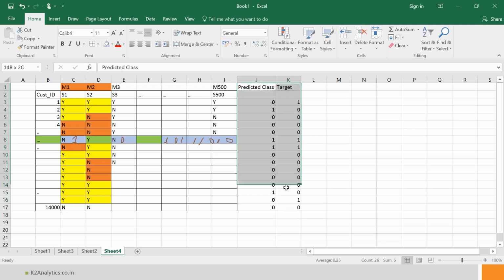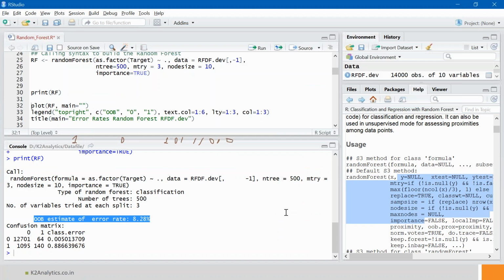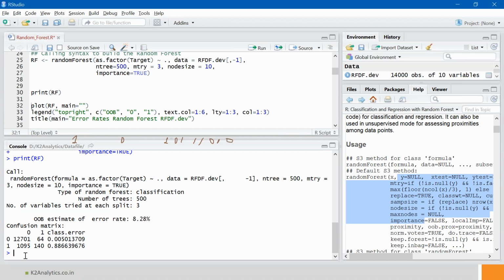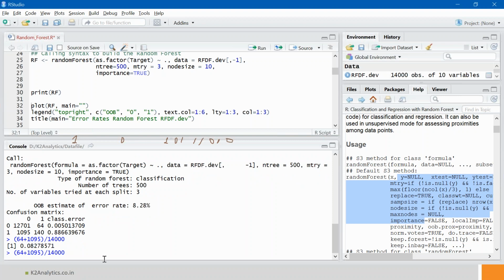Can I now take these two columns, create a cross tab, create a confusion matrix? Can I do that? I can create this confusion matrix, right? Once I have a confusion matrix, can I compute the error rate? I can compute, because these are error cases. So here, how many error cases are there? 64 plus 1095 divided by the total, 8.27, this number 8.28. Are you getting it?